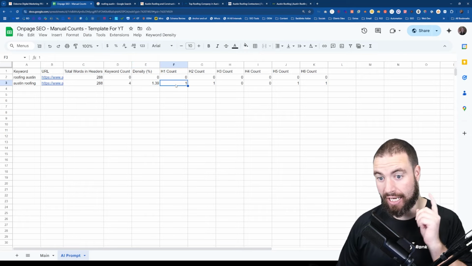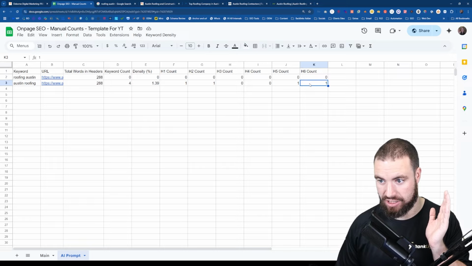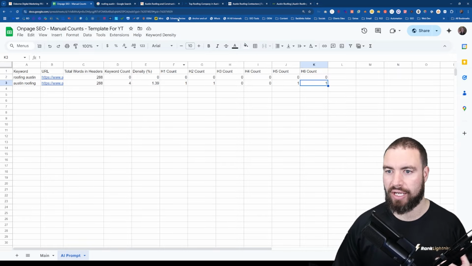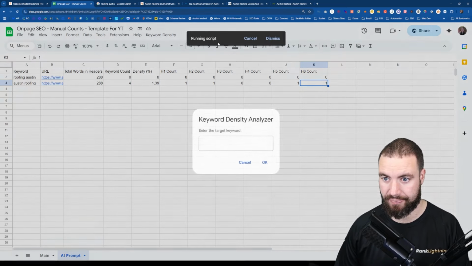Here it is in the H1, it's mentioned once. H2, it's mentioned once. H5 and a H6. All right, cool bananas. You know where to place it. Now, again, let's have a look at Austin. So I'll be able to go analyze keyword.